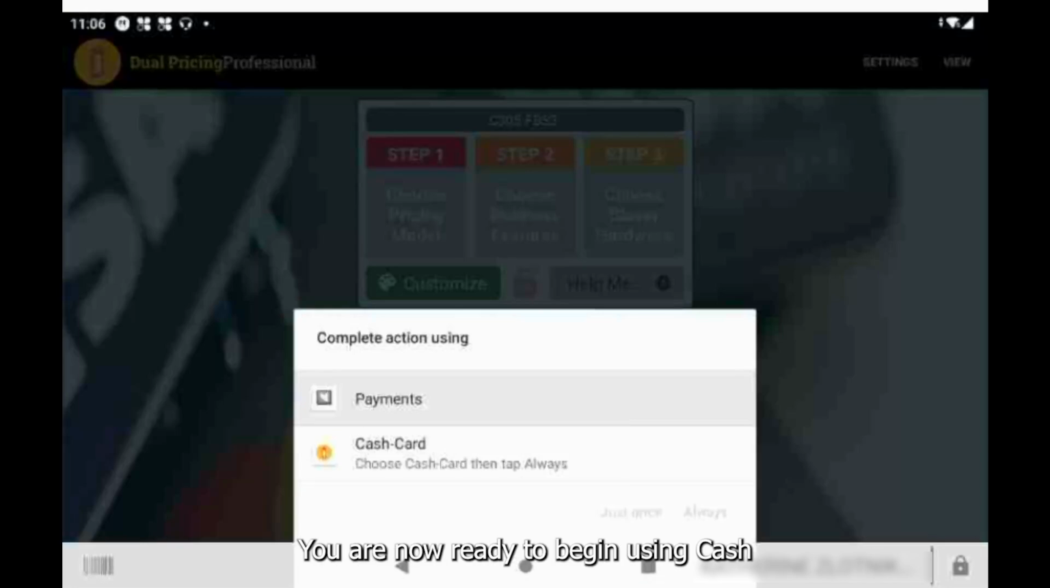You are now ready to begin using Cash Discount Professional with your Clover POS system.